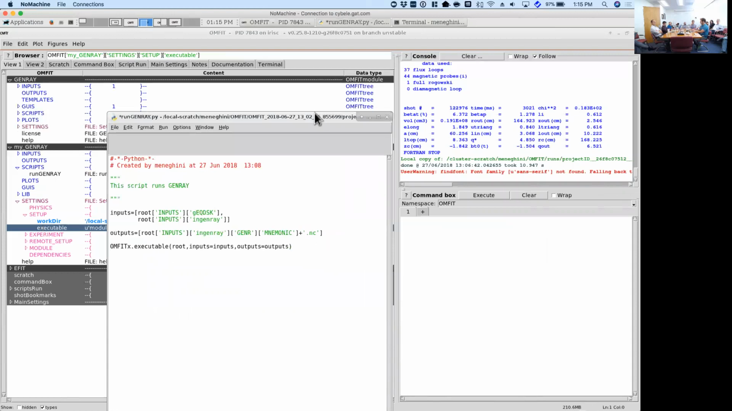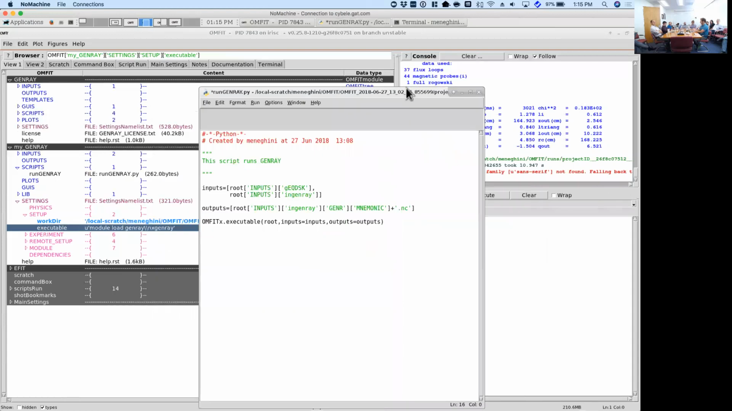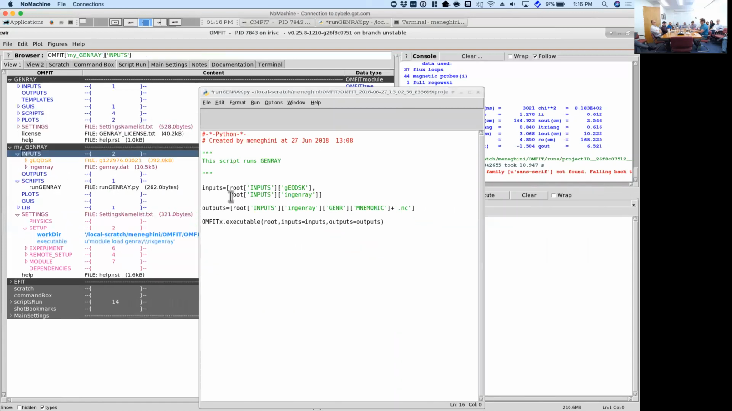So we have the inputs, we have the outputs. One thing that we have to be careful with, one detail, is that sometimes you want your inputs to be dumped in the directory always with the given name. In this case, our input file already has the name genray.dat, but maybe someone loads in a namelist and doesn't have that name. So here we can force that file to have the name genray.dat.